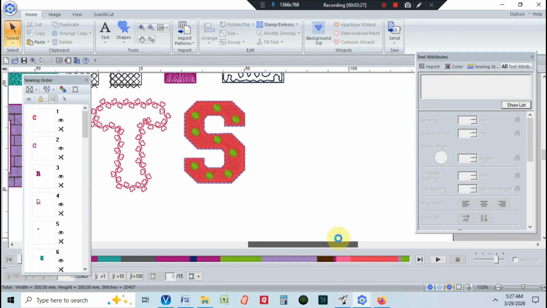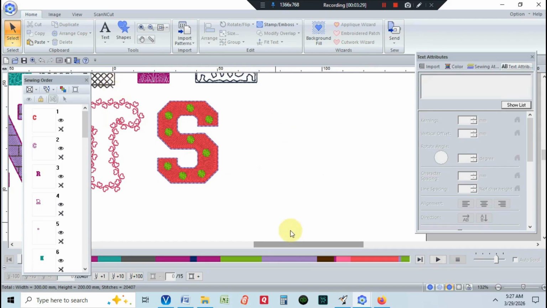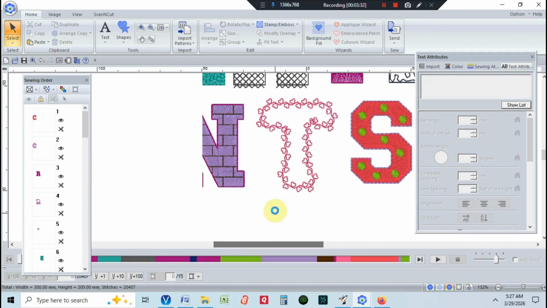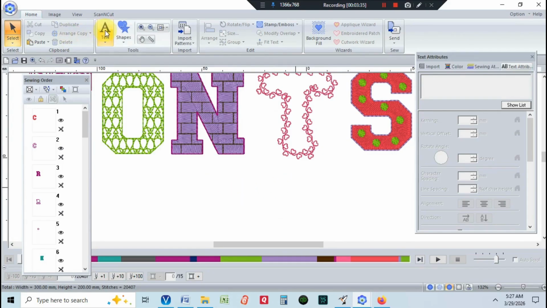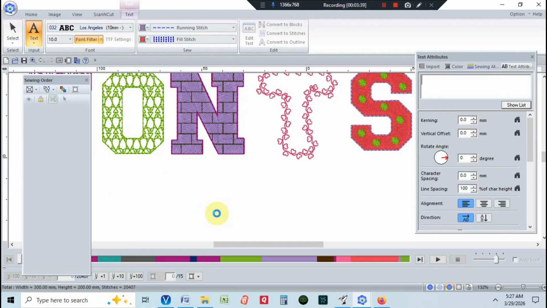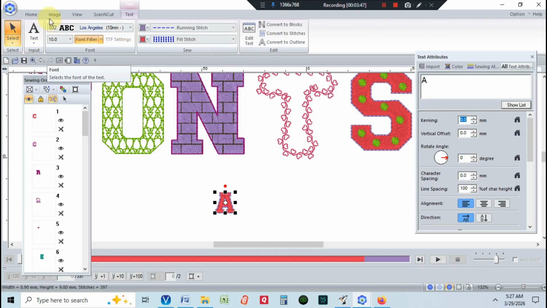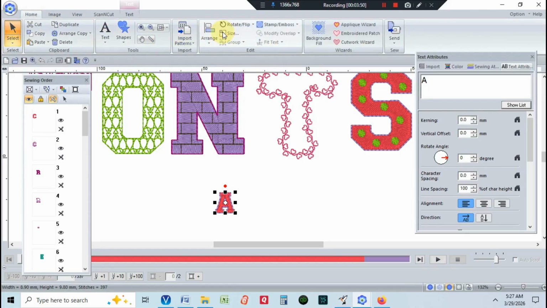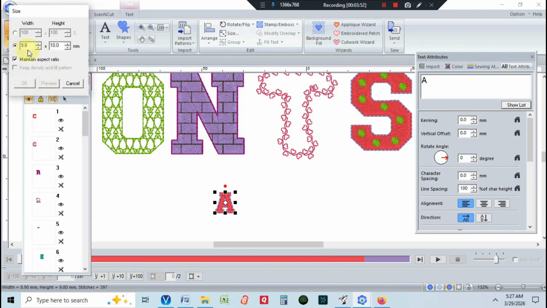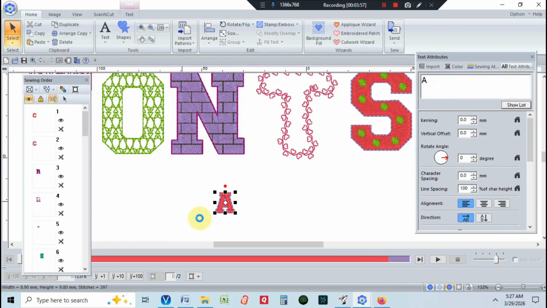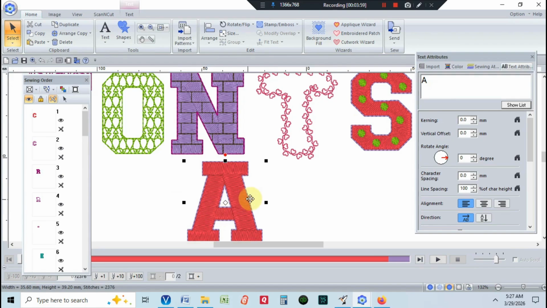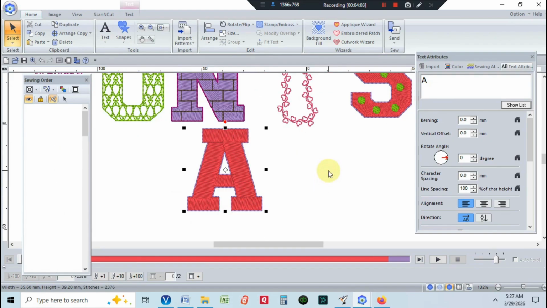Let's go ahead and I'll just do a fun little letter. I'll just do a letter A here at the bottom. And then we'll go home, resize it. 40 millimeters, maintain aspect ratio, click OK. Scroll down just a little bit.